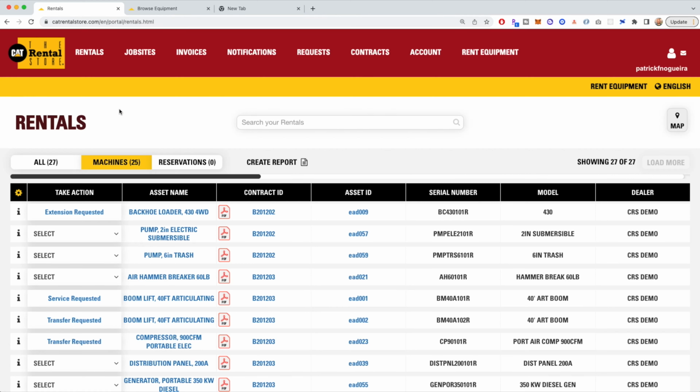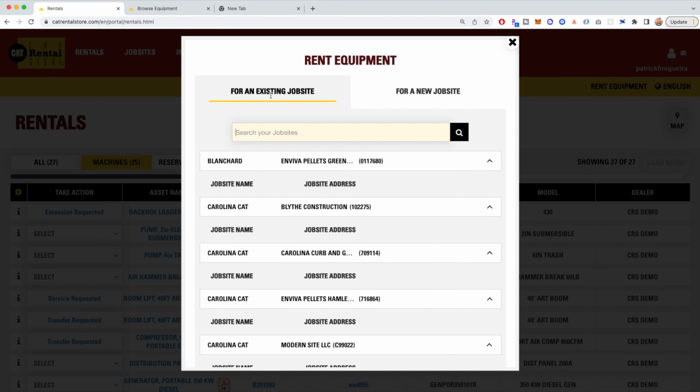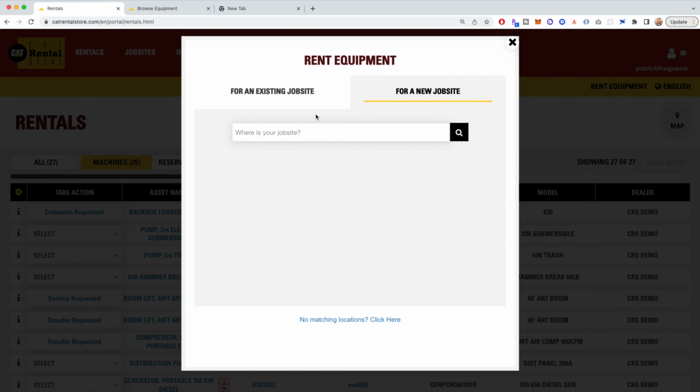This is how you can rent a piece of equipment through the Cat Rental Store customer portal. After logging into your account, select Rent Equipment from the main menu, or you can choose it from this yellow bar right here. We're going to put a list of all your existing job sites, but you can also type in one of your locations so you can find a dealer a little bit easier.